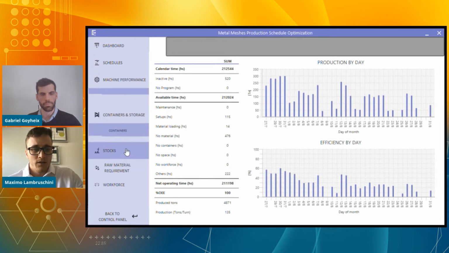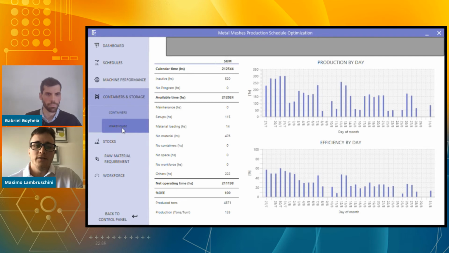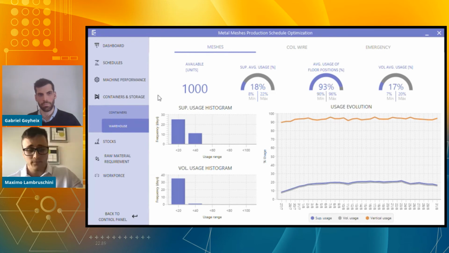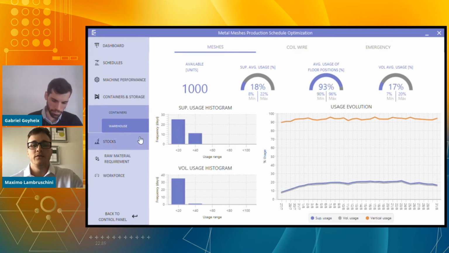Now, going into the containers and storage section, more specifically the warehouse, the client here can look at some global indicators on the top, like the available units, the average usage of the area of the warehouse, the average usage of the floor positions, and the volume. On the left, there are some histogram charts showing the usage of the area and the volume, and on the right, the evolution of the usage of the warehouse during the simulation.